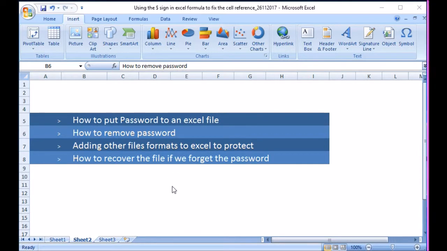Welcome to excelhub.org. In this video I will explain how to put a password to an Excel file, how to remove the password from the Excel file, and adding other formats to Excel to protect them if you want to send any file to someone with a password, and how to recover the file if we forget the password. We'll discuss all these 4 points.